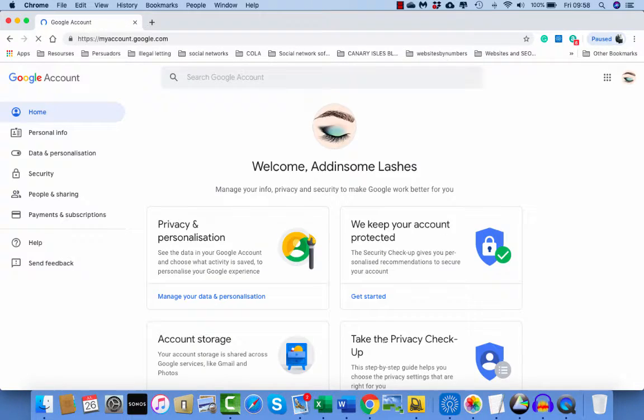So we're not going to do that just now. We're going to click Done. And here we are at the Add in Some Lashes account page. It's not very exciting, and it's only really a starting point to enable us to go elsewhere. And we'll be looking at how to do that in much more detail in the following tutorials.